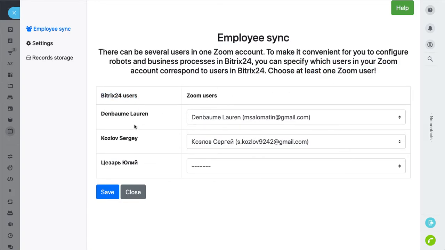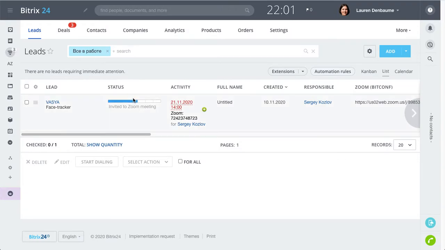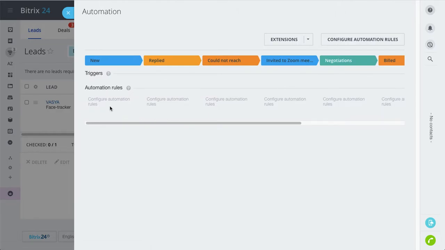Here you can see two persons being matched. Once you save it, let's go to our CRM. CRM automation of Bitconf works either in leads or deals. And here you click the automation rules button, and let's create a so-called robot or automation rule which is going to invite our new customer to Zoom.